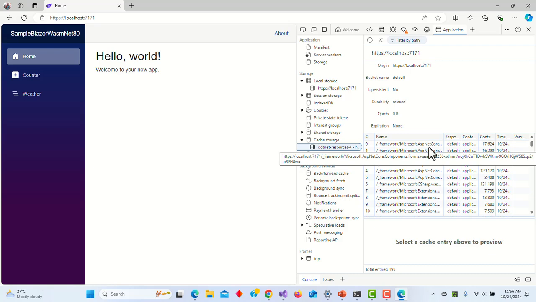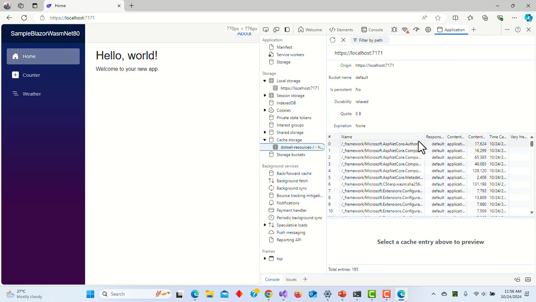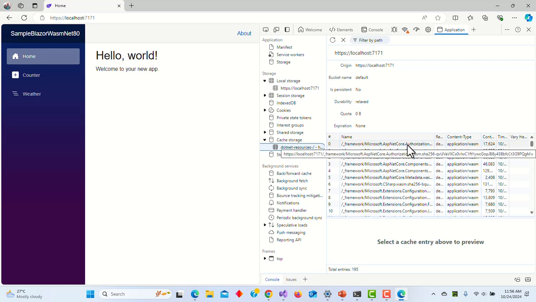This is the .wasm file, I believe, and the content type is application/wasm. With framework, you see here we have Microsoft ASP.NET Core authorization. Let's open this.